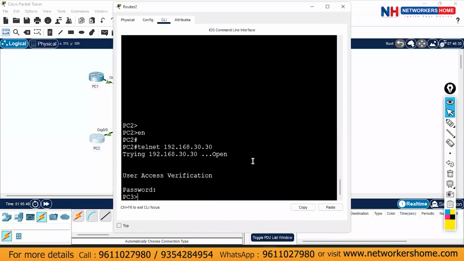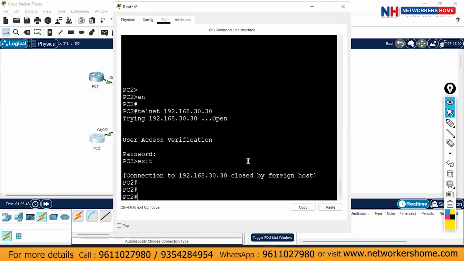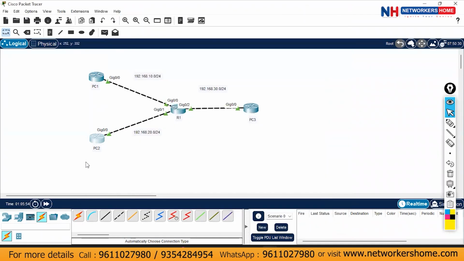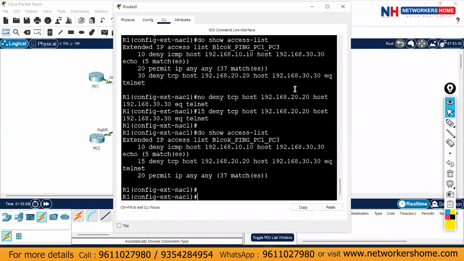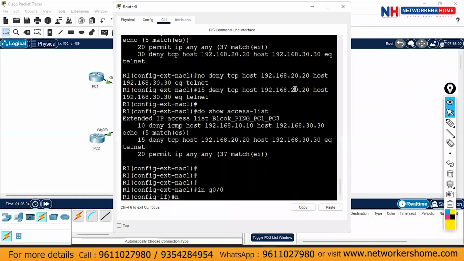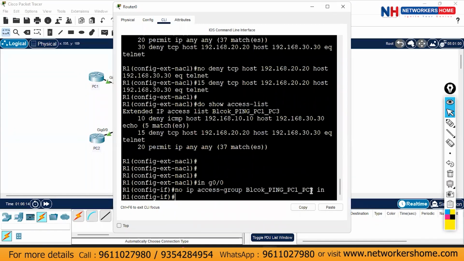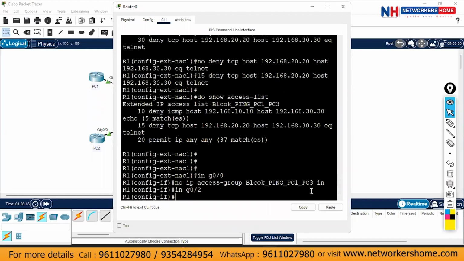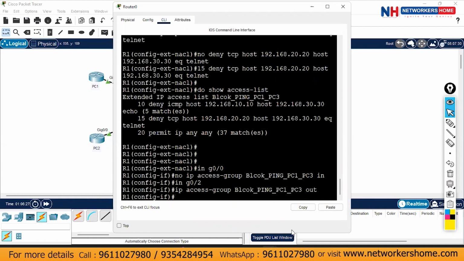So this time we have to apply it outbound on interface Z0/2, because this is the interface where both PC1 traffic as well as PC2 traffic will be coming, right? Let me go to the interface. First of all, interface Z0/0, no ip access-group, paste, inbound. Then interface Z0/2, and this time ip access-group, paste, and output. Now check.